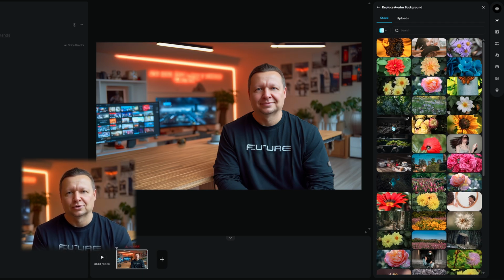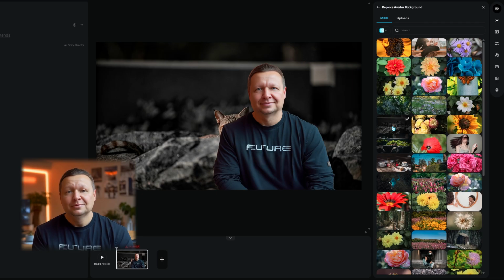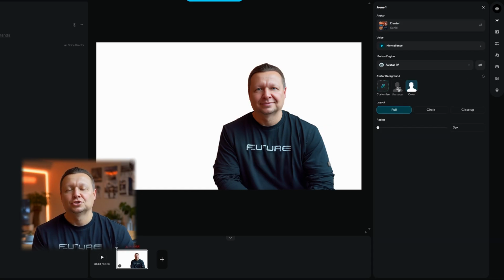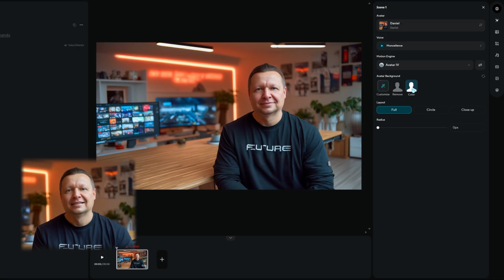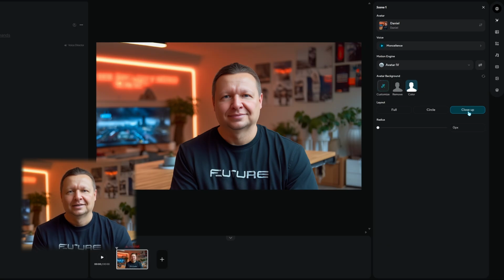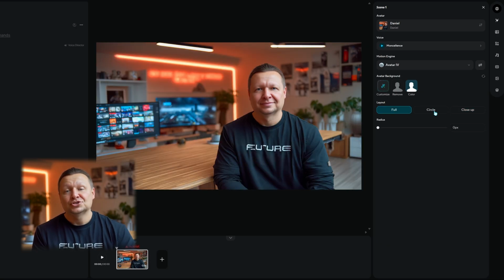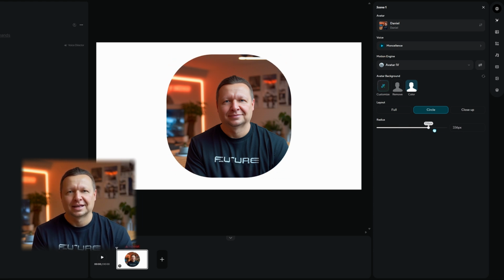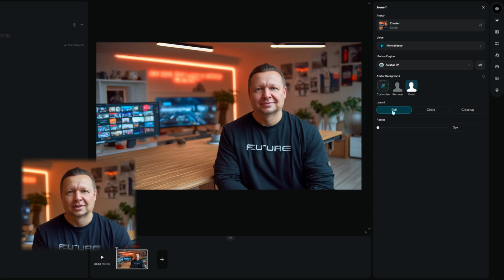First, background control. You can change or completely remove the background from your avatar, upload a custom image, choose a solid color, or go transparent if you want to overlay your avatar on other footage later. Second, framing options. Adjust how your avatar appears on screen. You can zoom in for a close-up, zoom out for a full body shot, or place your avatar inside a circular frame. Great for that picture-in-picture look.